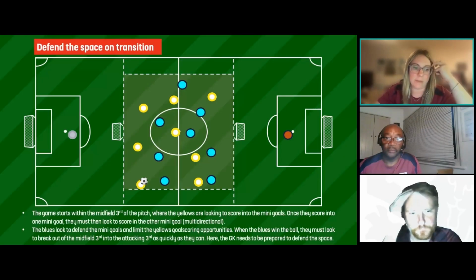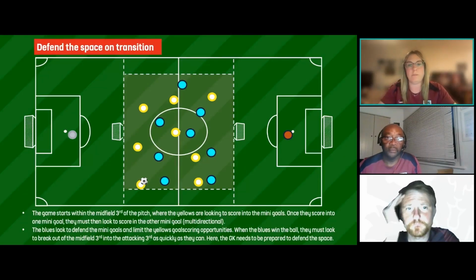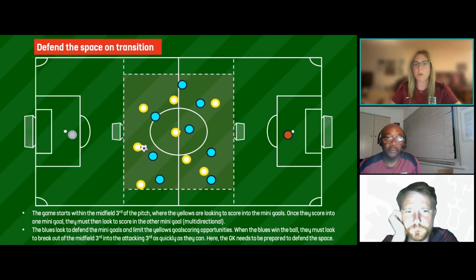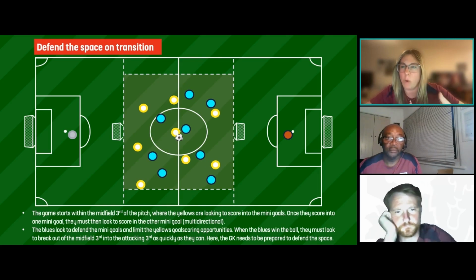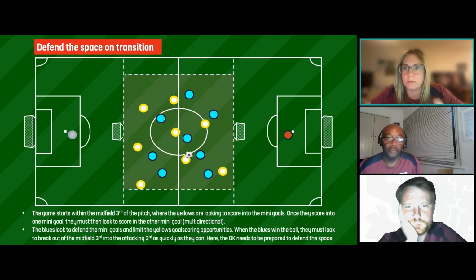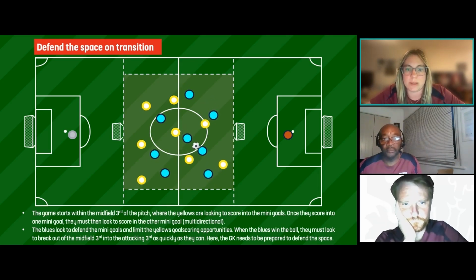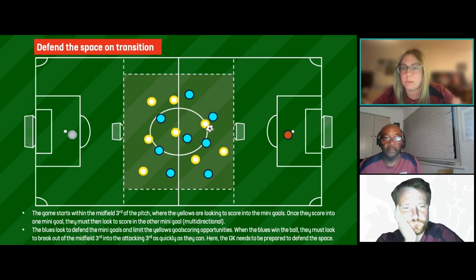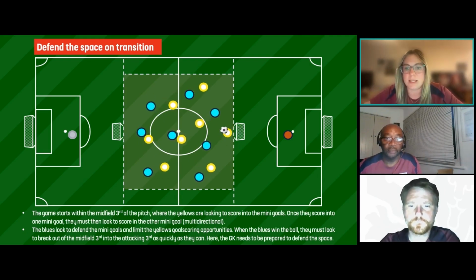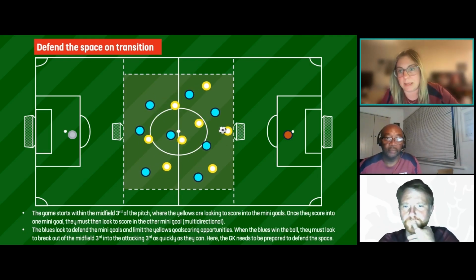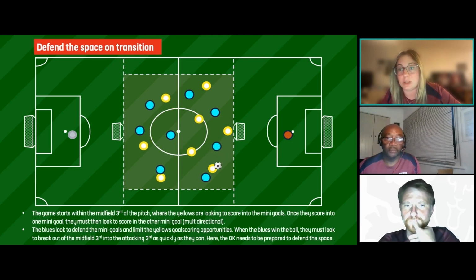The practice I've put together here is if you're working in a 9v9 or 11v11 game. So all I've got is a game within a game going on. I'm looking here at the midfield third, and it's quite wide because I want to encourage the team in possession, the yellows, to keep the ball. If I wanted more transitional moments, I might narrow the practice a little bit. The yellows try and finish into the mini goal. They finish into the mini goal, then go the other way to finish in the other mini goal.